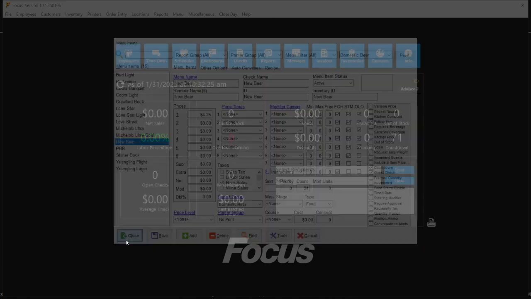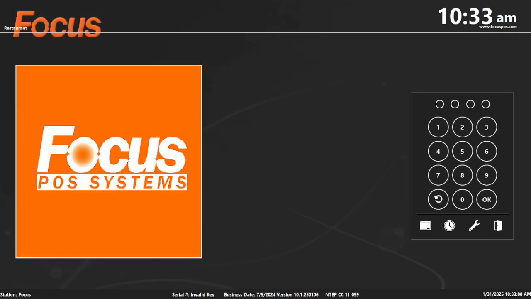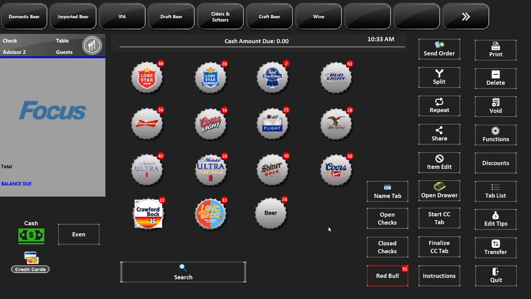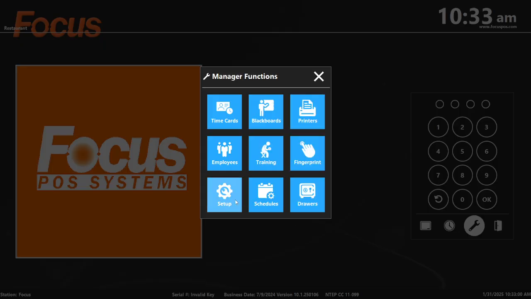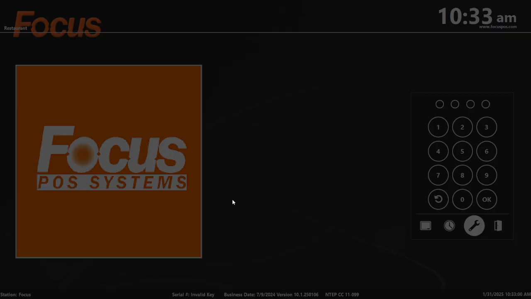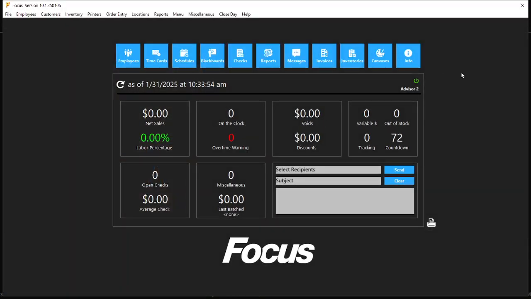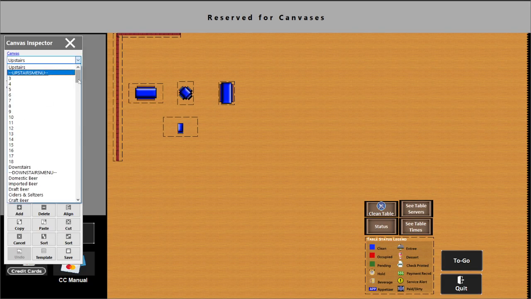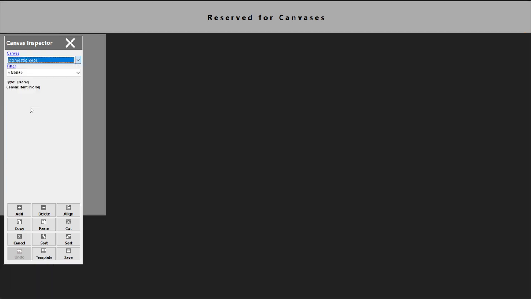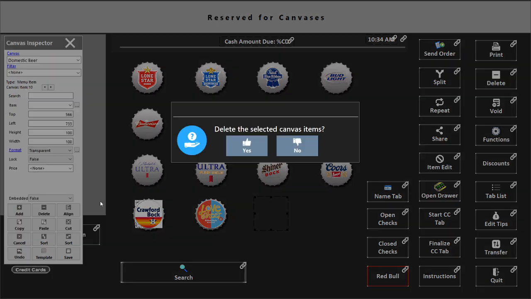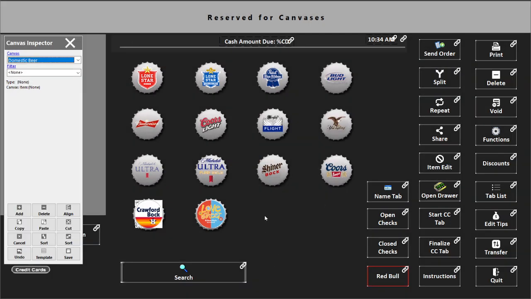Now, if you click save and you close and you go back, the new beer's not there, right? The reason why is because you need to go ahead and add the button onto the canvas. In order to do that, you'll go ahead and click right here where it says canvas, and you'll look for the section that you want to add that new item to, which is over here, domestic beer. We'll say that this isn't there, right? So it's blank. There's nothing here. The new beer item's not there yet, so you have to add it.